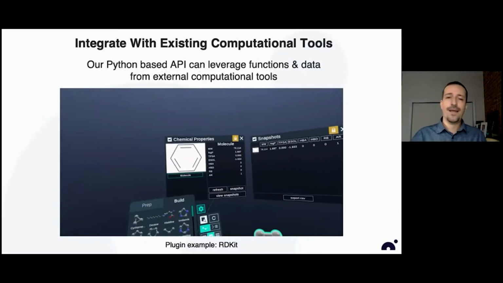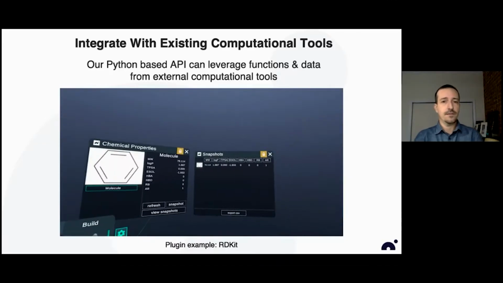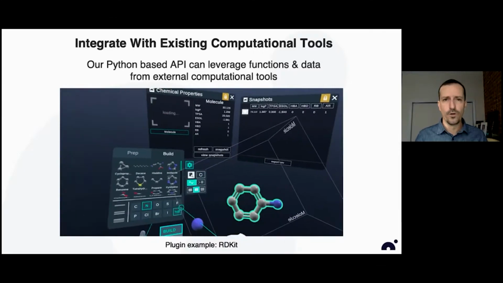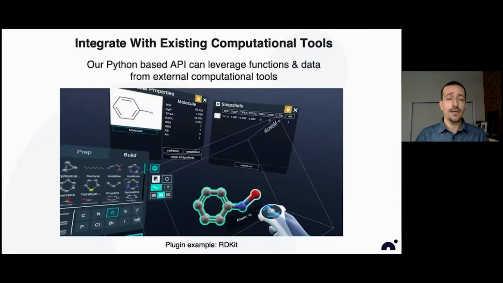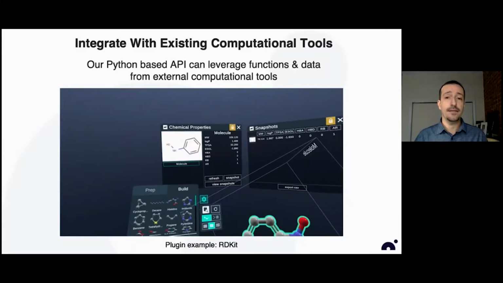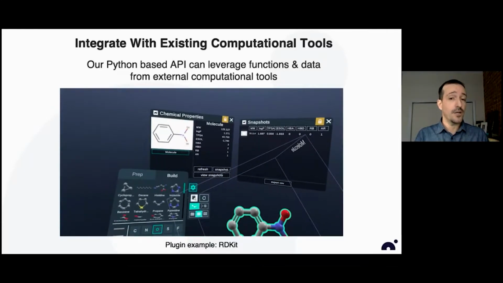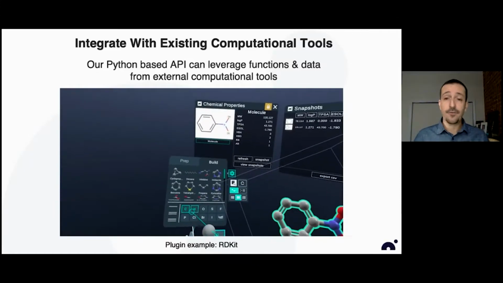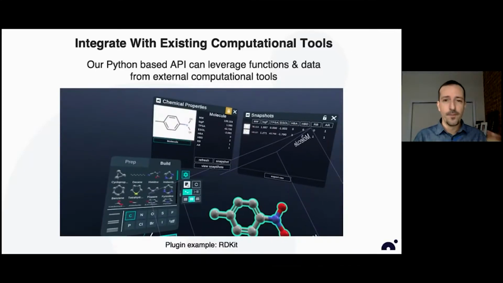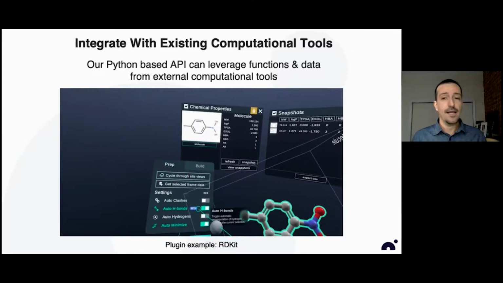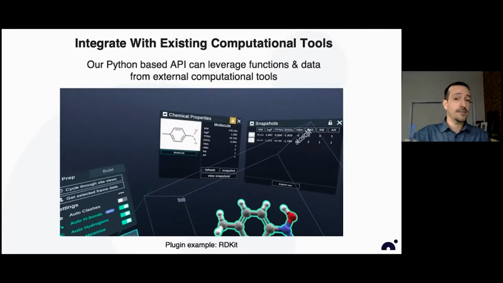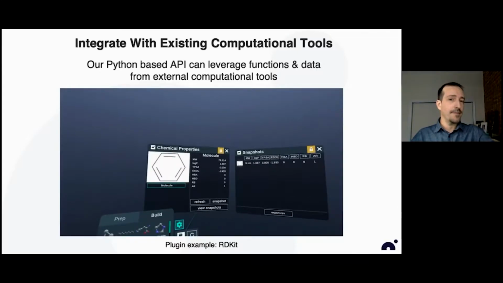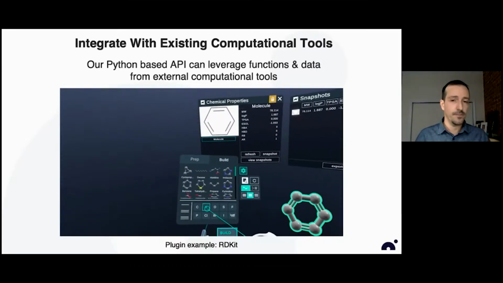So Nanome integrates with any third-party computational chemistry applications that you might be using daily in your workflows. It's a Python-based API, and it communicates. In this case, we are seeing RDKit for chemical properties. You can create snapshots and compare properties against other snapshots. And as you can see, as the avatar is making modifications to the molecule, it updates in real time in the two-dimensional panel in the back.